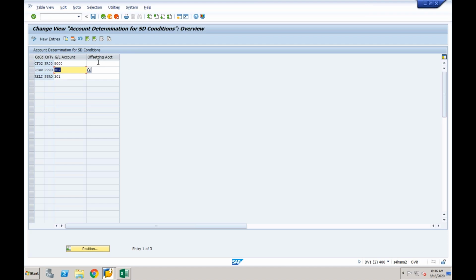Why is there an offsetting account? Because normally some of the conditions are statistical. What do you mean by statistical conditions? Just for information purposes. They are not going to post anything. But if I'm using a GL account here, definitely I want to post.